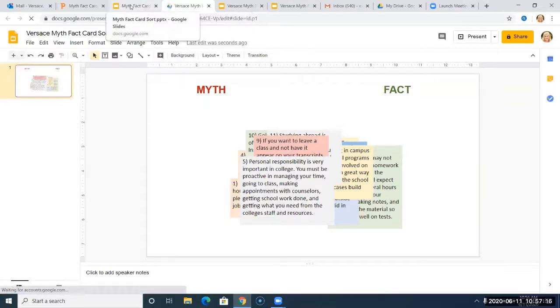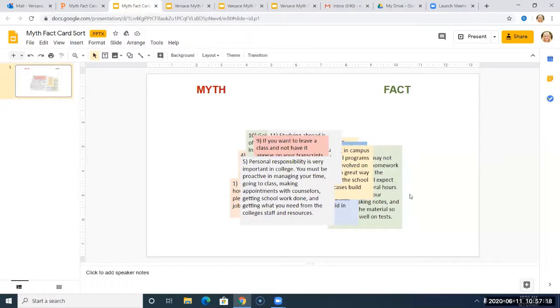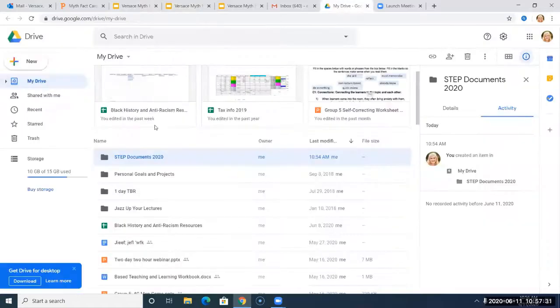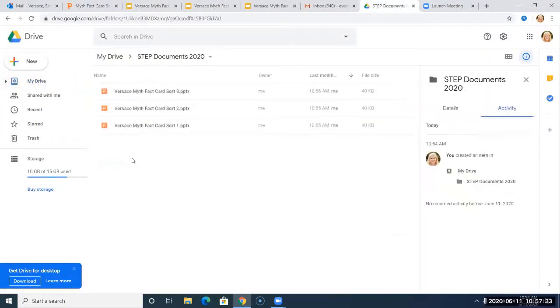So now this is the original one. This is from the STEP Google account, but I'm not going to change that one. I'm now going to close that, and I'm just going to use the 3 that now I have saved to my own file. So let's go to My Drive. When I click on STEP Documents, here are my 3 card sorts. These are my own card sorts now. All right, so let's go back to my email.